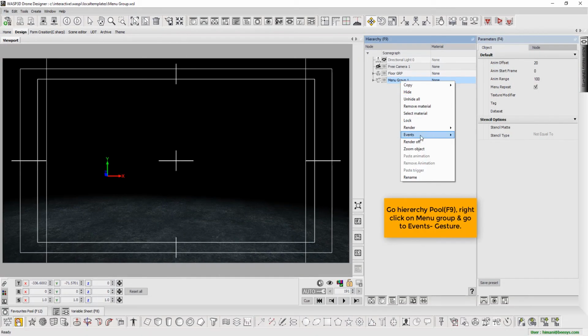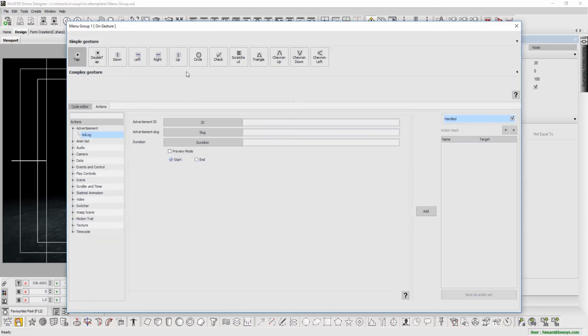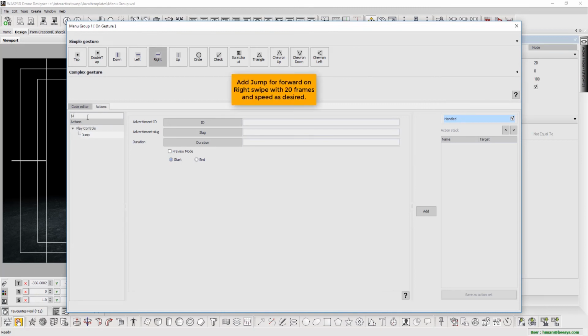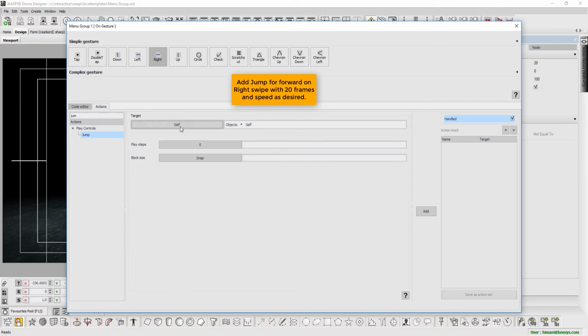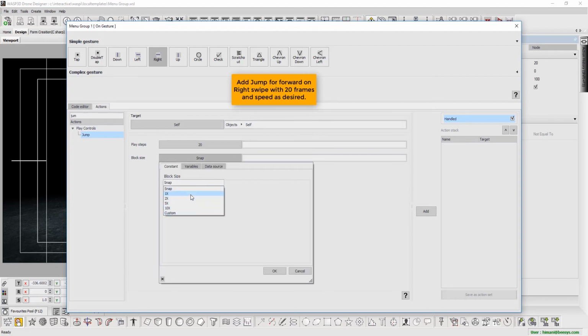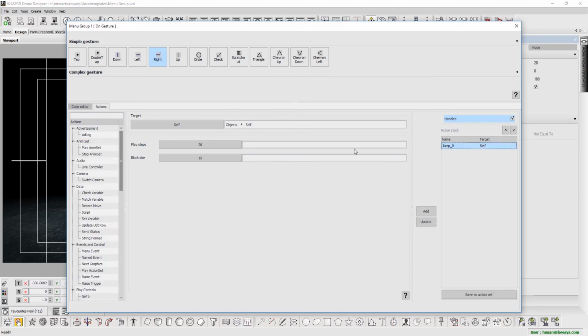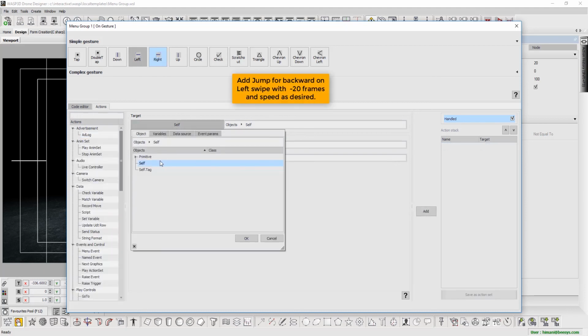Now, go to hierarchy pool, right-click on menu group. Go to events and select gesture. Add jump for forward on right swipe, with 20 frames and speed as desired. Add jump for backward on left swipe, with 20 frames and speed as desired.